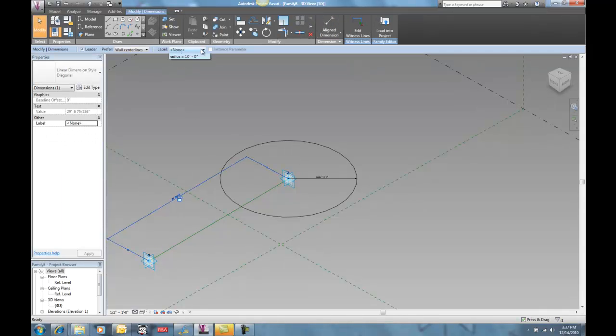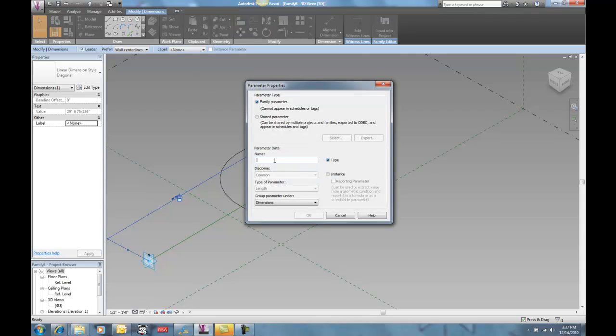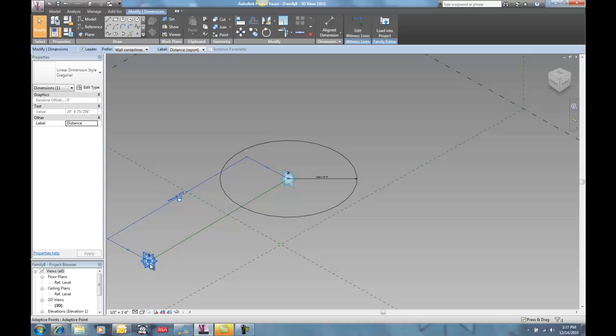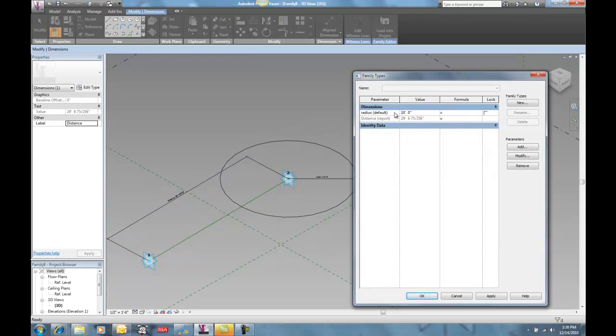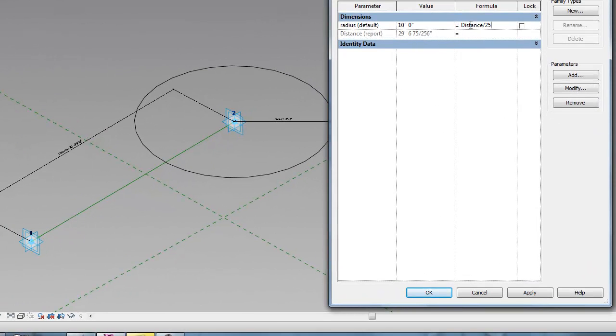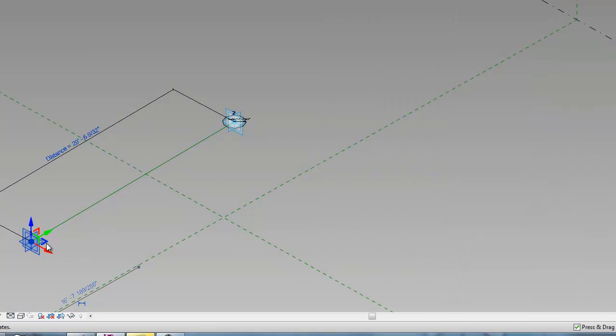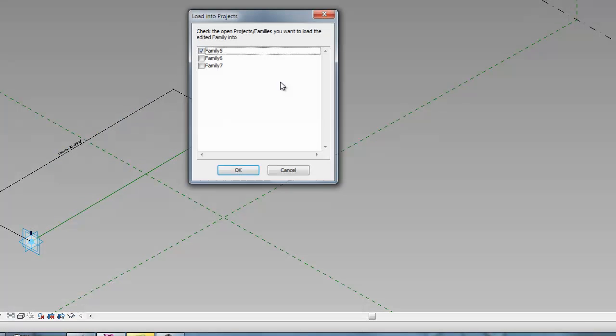I'm going to call it distance also, as we did with the API plugin, and this is going to be a reporting parameter. So it's just going to be telling Revit or Vasari how far it is from point 1 to point 2 in every single instance. And just like I did before, radius is going to be distance divided by 25. I think that's what we ended up with. And we'll see that as I move this guy around, my circle gets bigger or smaller. And I'm going to load this into my project.